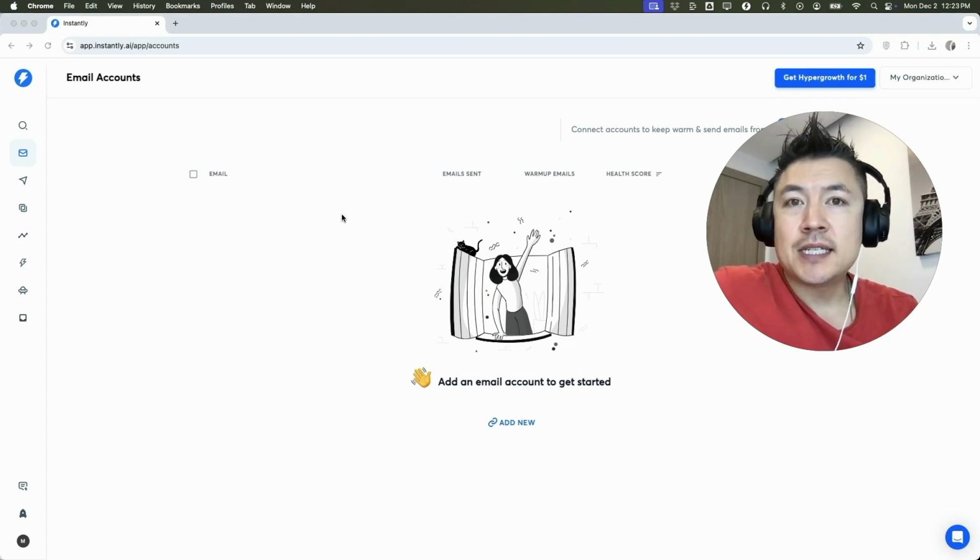So there you have it, guys. If you're wondering how to sign up and create an Instantly AI account, that's the easiest way I know how to do it.